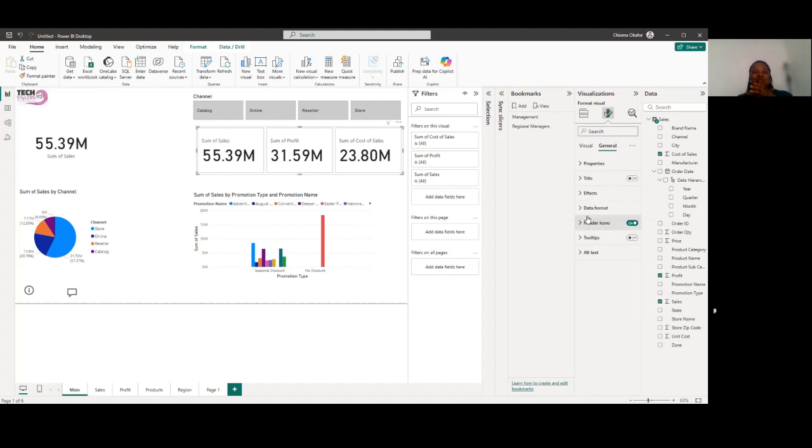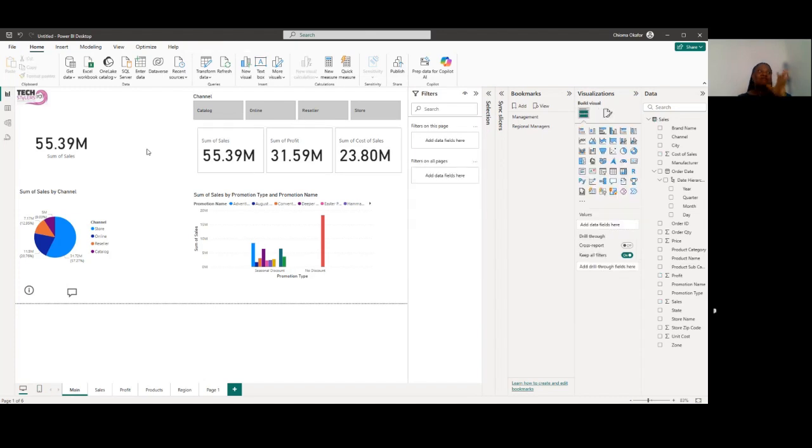The more you play around with it, you will get more understanding of how these things work, right? So what I'm trying to say is, please don't ever leave your report like this. Please make sure you make it more presentable, more user friendly, and more interesting for whoever is looking at it to follow through and understand how it works.